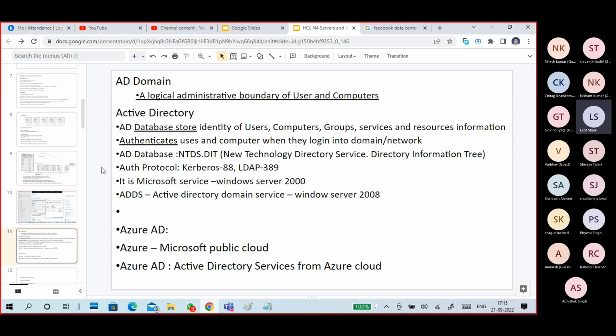So what is left over? Workgroup and domain. In a workgroup, if you have 10 computers, you have to go to each and every computer to do the settings and policies and control them individually.